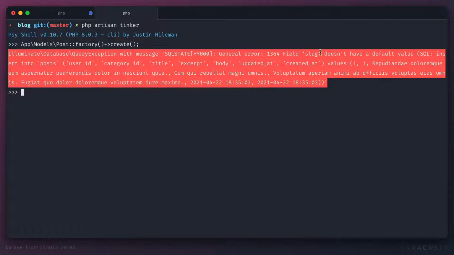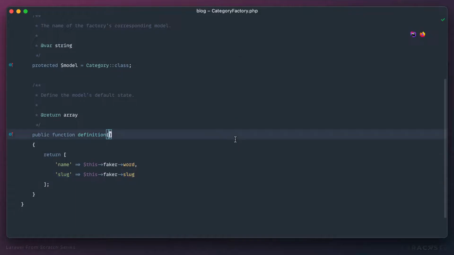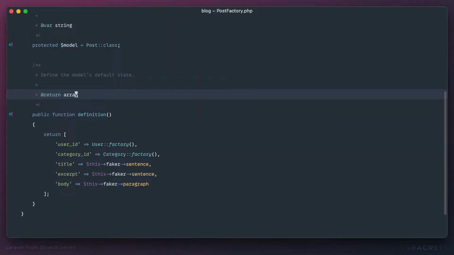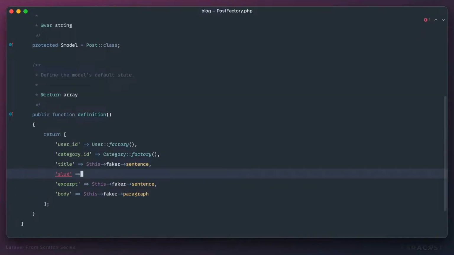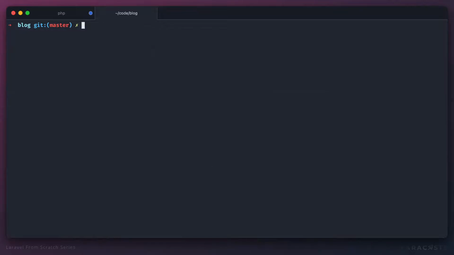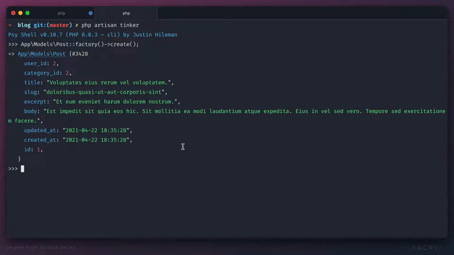But it fails again. Field slug doesn't have a default value. Did we forget that? PostFactory. Yes, we did. I bet you saw that. Slug, and we'll add one here as well. Okay, sorry about that. Let's try it one last time. Cross our fingers, and this time it works.